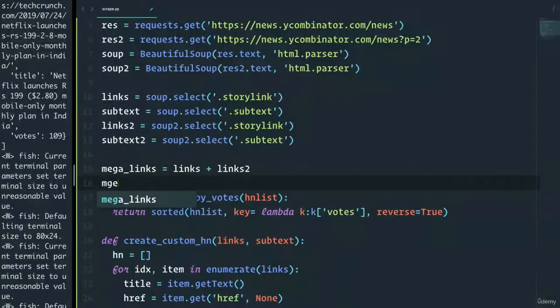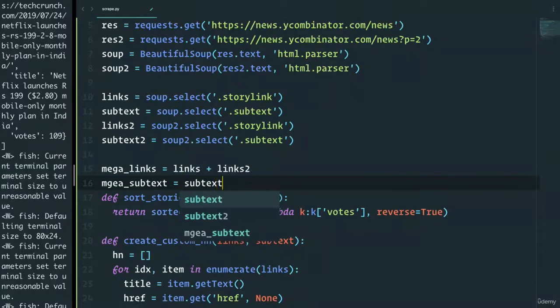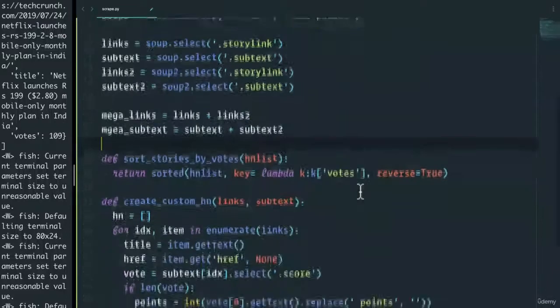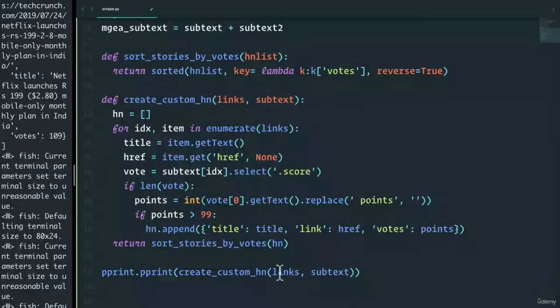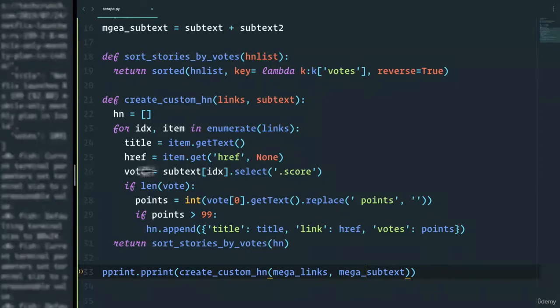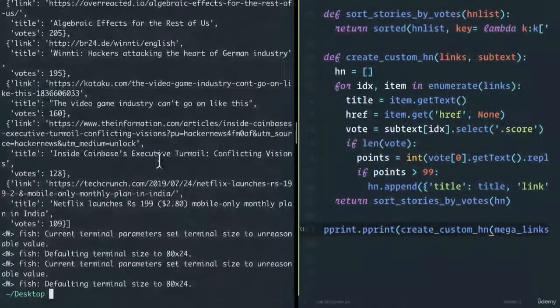And we'll do the same for mega subtext, which will be subtext plus subtext2. And because we've written our code in nice functions, all we need to do now is replace our parameters. All we need to do at the bottom here is say mega links and mega subtext. If I save this, this should now work. Let's have a look.